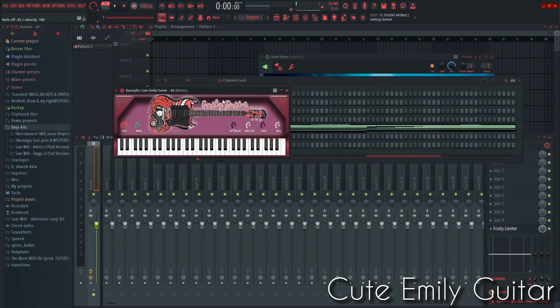Alright, so this next one is a clean electric guitar VST. This one is called Cute Emily Guitar. Let's go and let's take a listen.